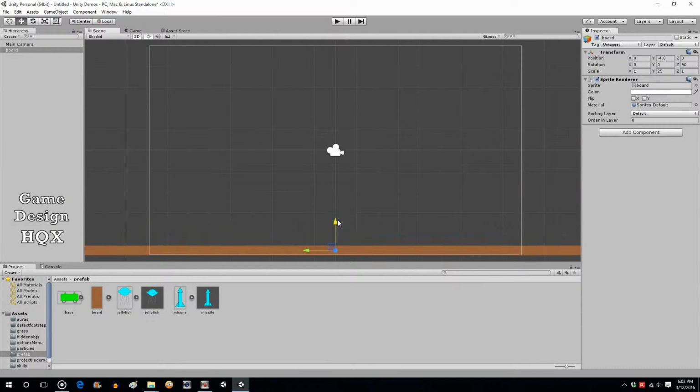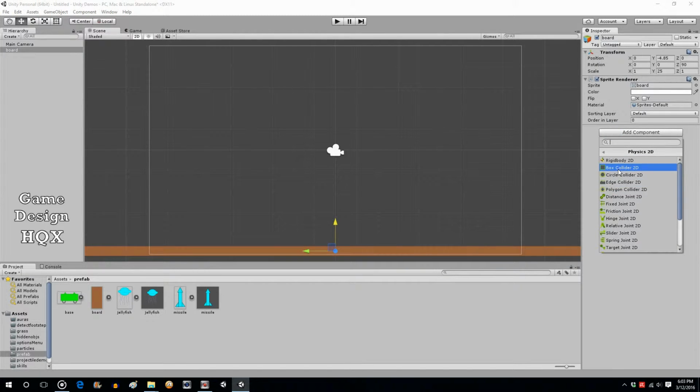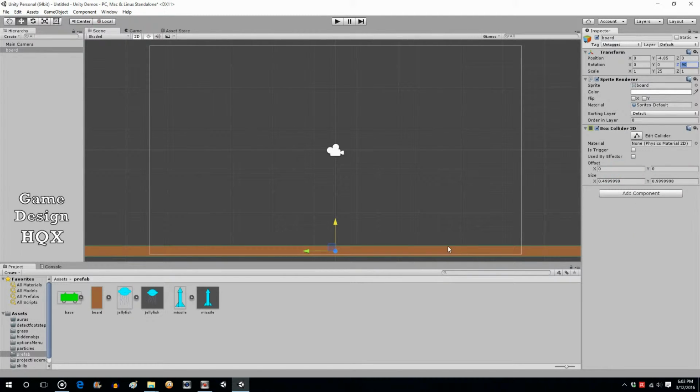That will be our ground, and this will also receive a Physics 2D Box Collider, but not a rigid body. So we want it to be able to detect collisions, but we do not want gravity to affect it. We don't want this moving. It needs to be immovable.